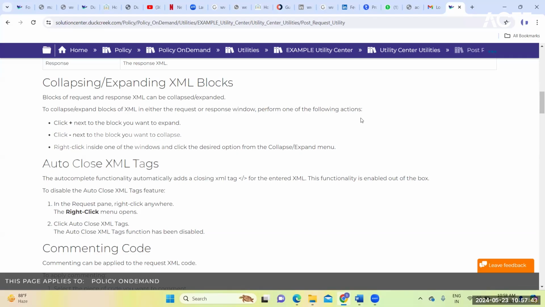For example, you have that particular screen detail. Now you can right click on the particular screen name and choose whether to collapse or expand from the menu. So these are the three options available to collapse or expand any of the XML detail.